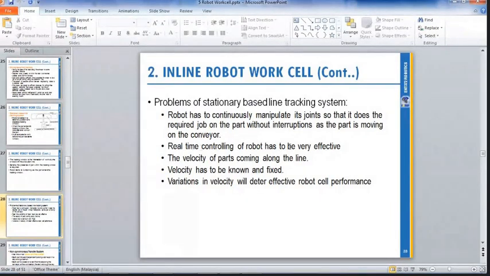Real-time controlling of the robot has to be very effective. So the robot processing time must be very good, very fast, so that it can do the manipulation at the same speed as the conveyor. So the velocity of the part coming along the line has to be known and fixed. That means the conveyor belt velocity must be known and fixed, cannot be suddenly fast, suddenly slow, because the robot must manipulate based on the speed of the conveyor. So variation in velocity will deter effective robot cell performance.